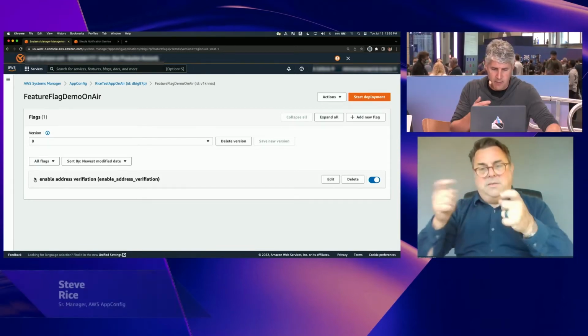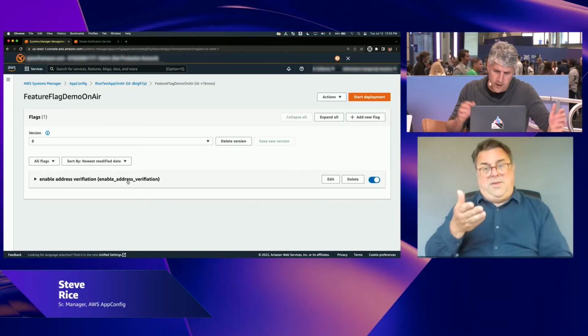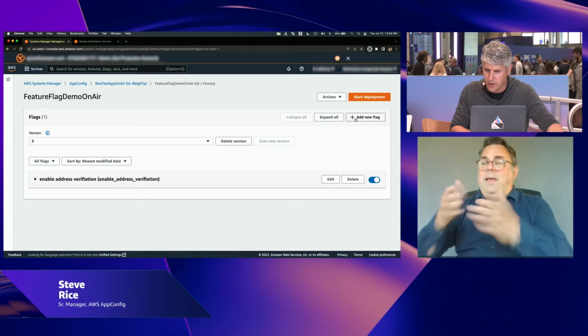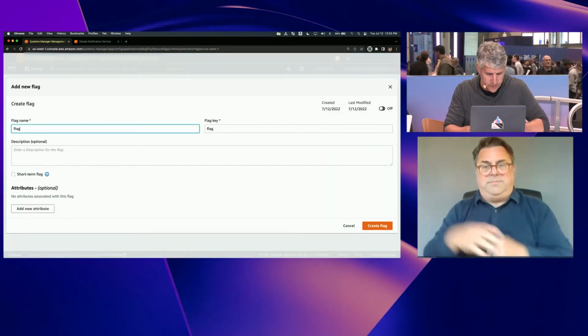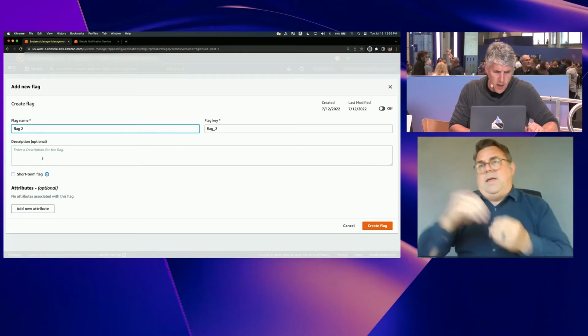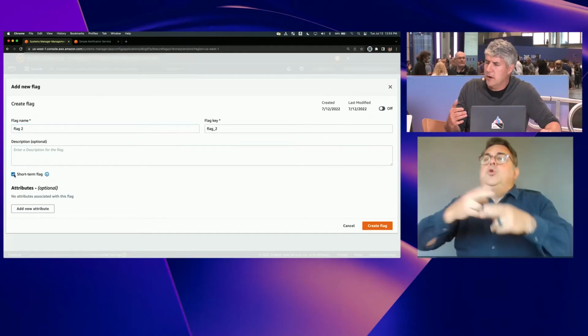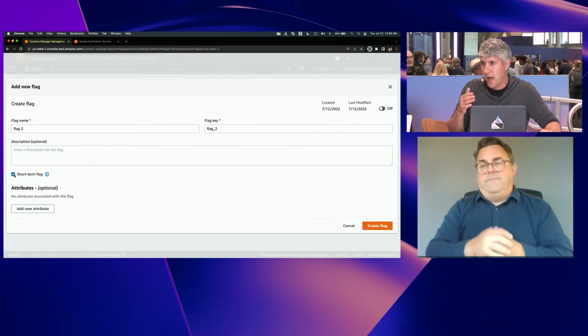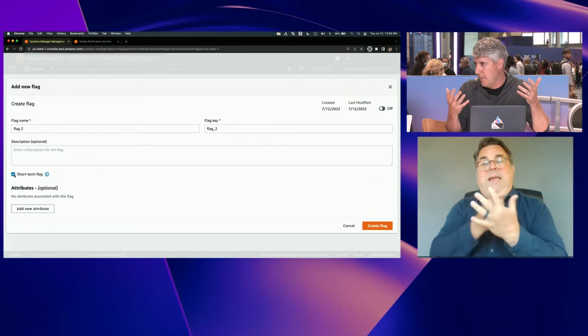I put a sample flag here that was enable address verification. I'm going to actually just add another flag very quickly here. I'm going to just call this flag 2. I am going to call this a short-term flag. This is something that I want to clean up later. This is one of the other problems with feature flags. You can have a lot of branches in your code, and you have to be careful that you don't have a messy code base.